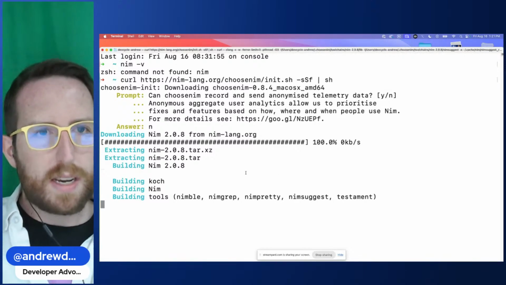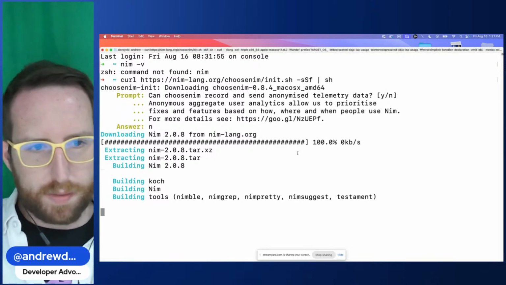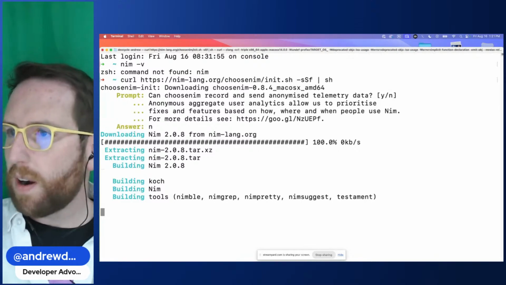Just waiting, it's building, things are happening. We've got Nimble installed now, which we're going to need for our next step.